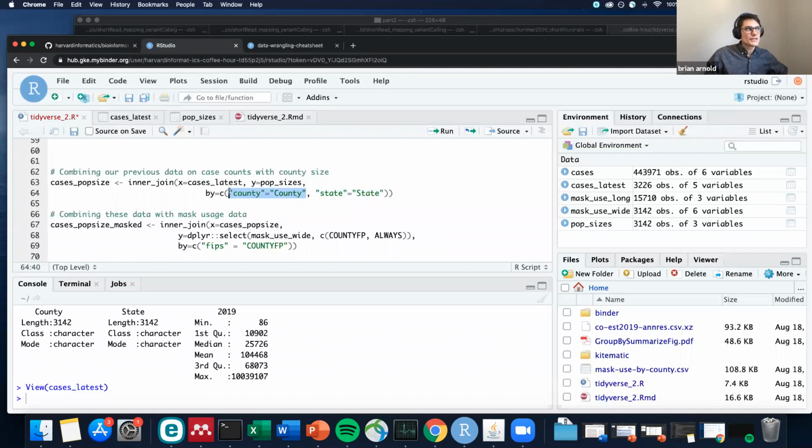And so when you only tell inner join to join these data by county, it creates some nonsense because of these matches, these ties. And so we're going to break these matches by also separating by state. Okay, I'm going to highlight this code.